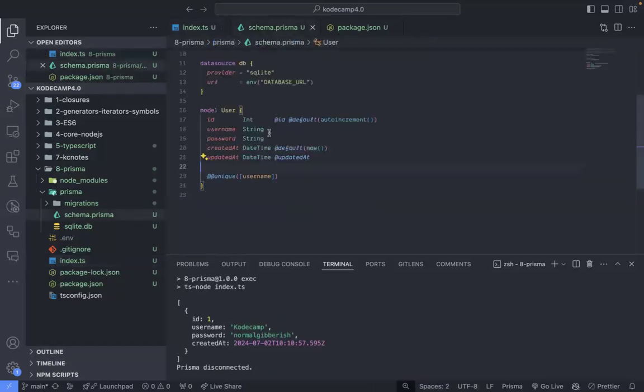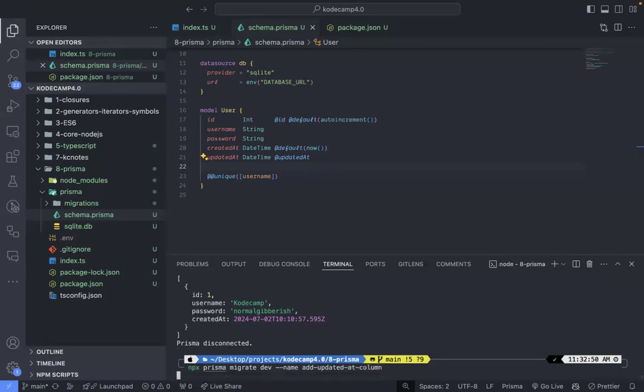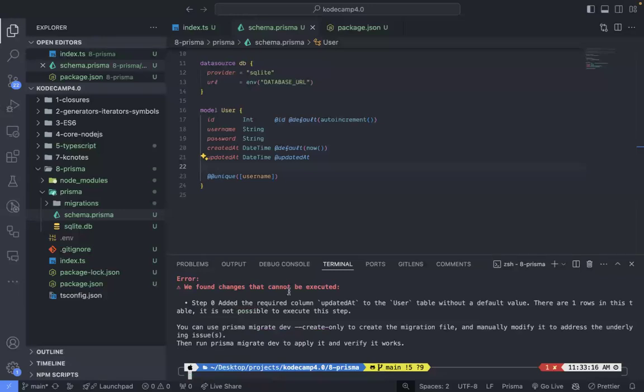Okay, so in our Prisma, we did not evolve our schema. So we say npx prisma migrate dev --name, then you say add updated column, or anything that you want. So if you run this now, we have some changes. So we have to use migrate dev --create-only.